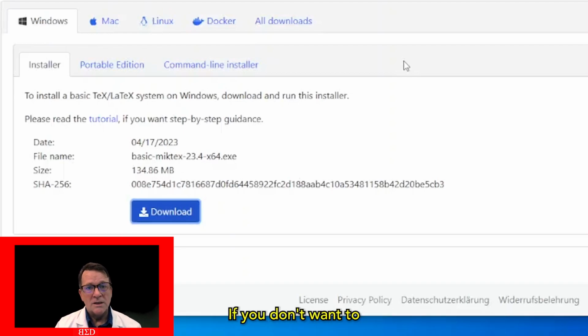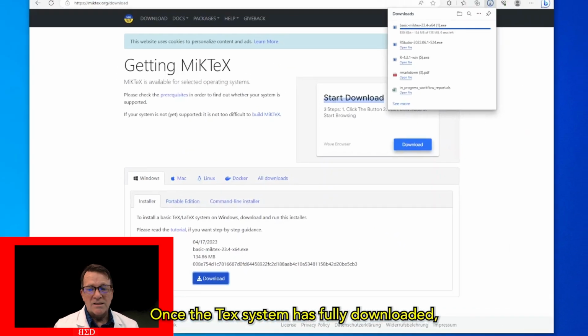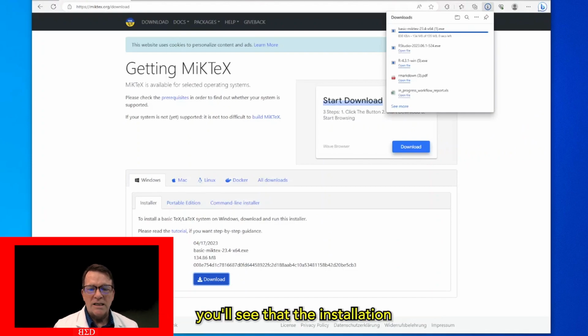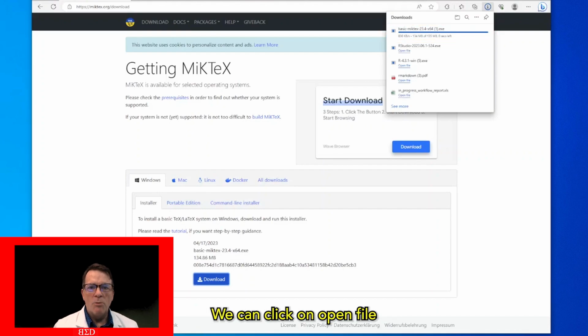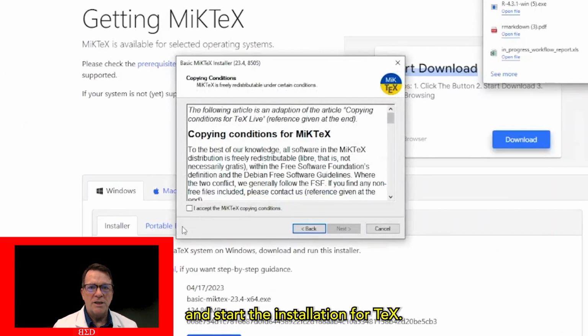If you don't want to generate PDF documents from your R Markdowns, and that's perfectly reasonable, you could limit yourself to just generating HTML files, HTML slide files, and Word documents, if that is your preference. But if you do want to have PDF, you'll need to go ahead and download a rudimentary installation of the TeX typesetting system. Once the TeX system has fully downloaded, once again, you'll see that the installation executable file will be available. We can click on Open File and start the installation for TeX.